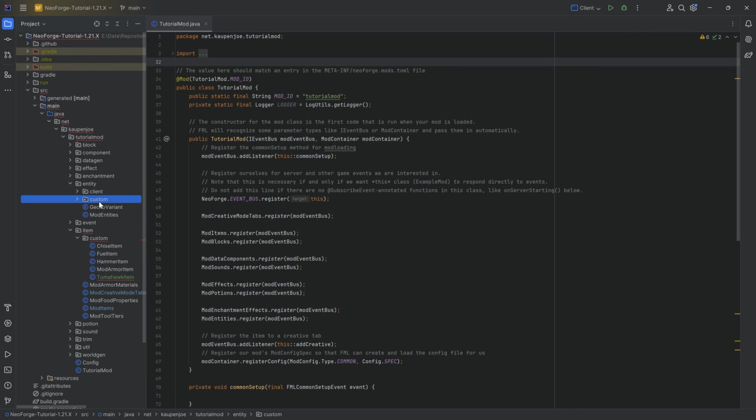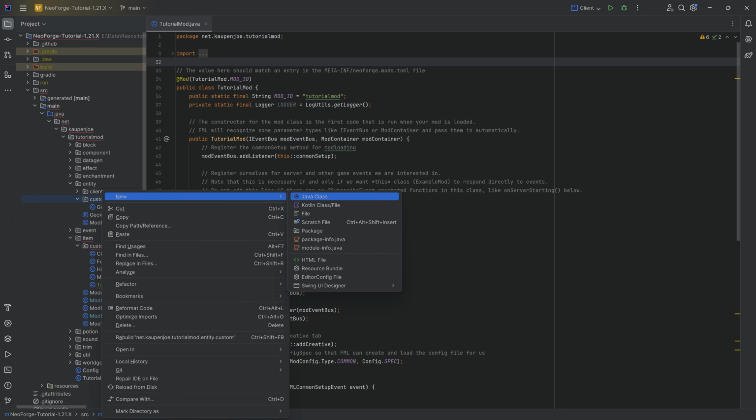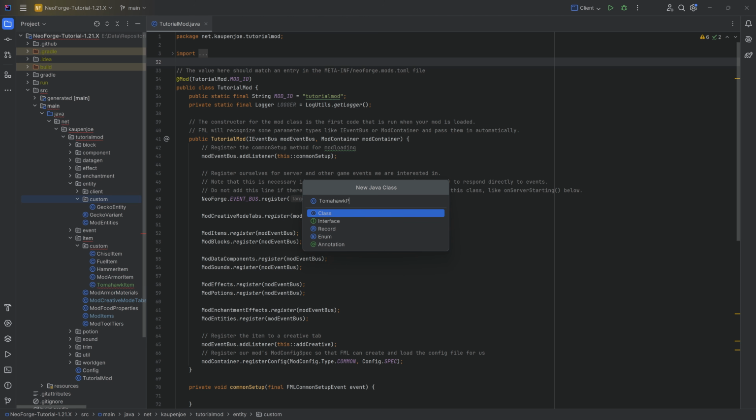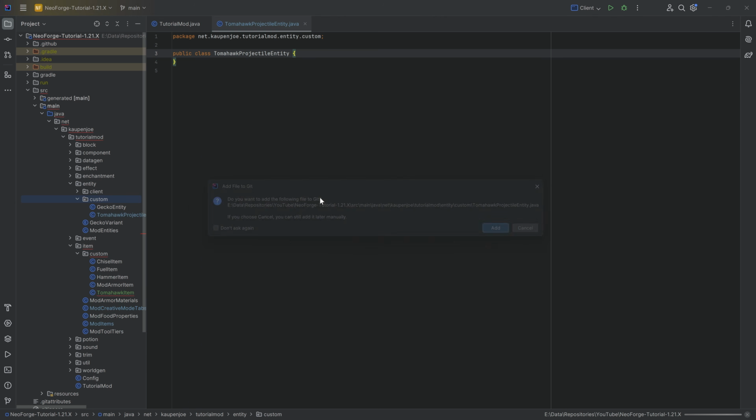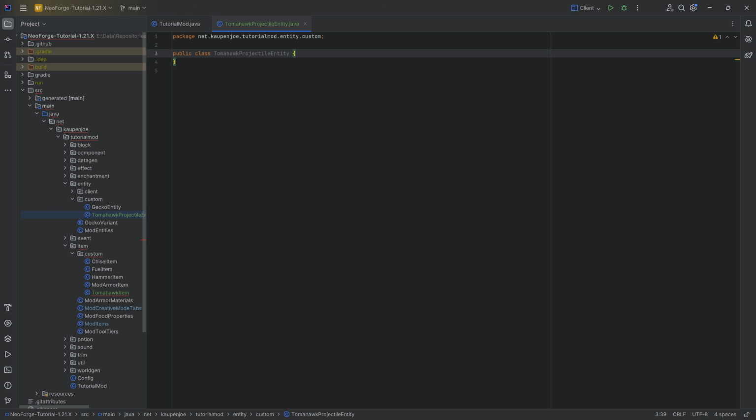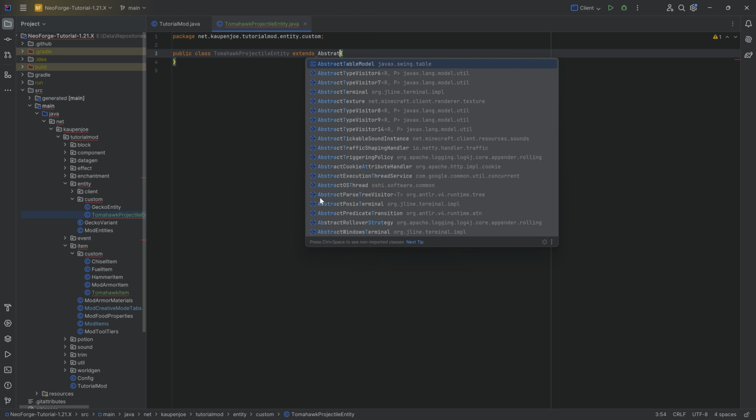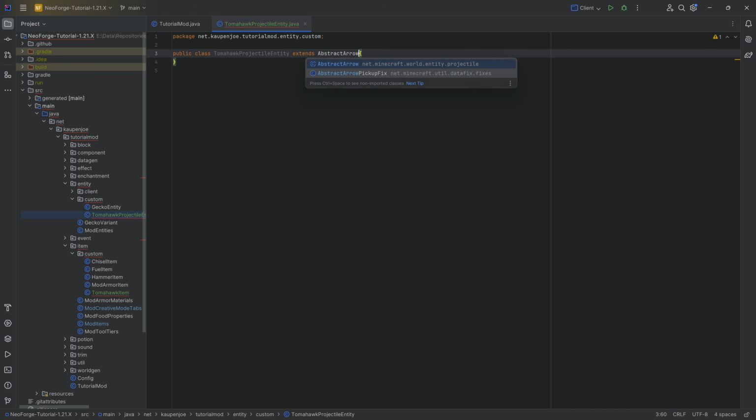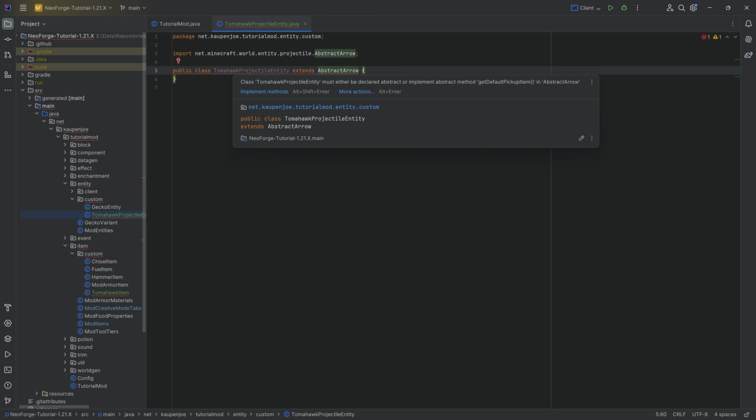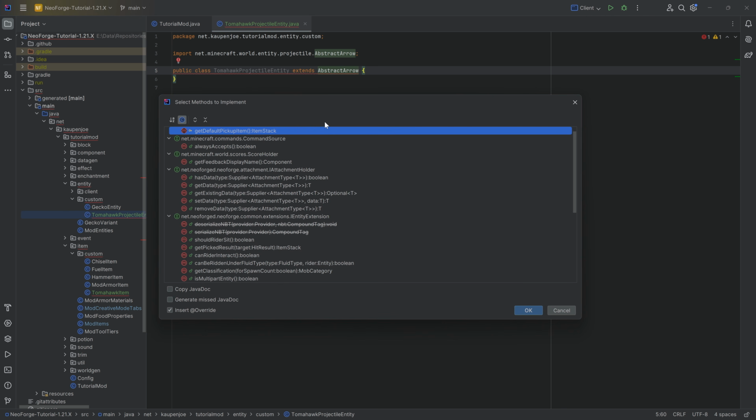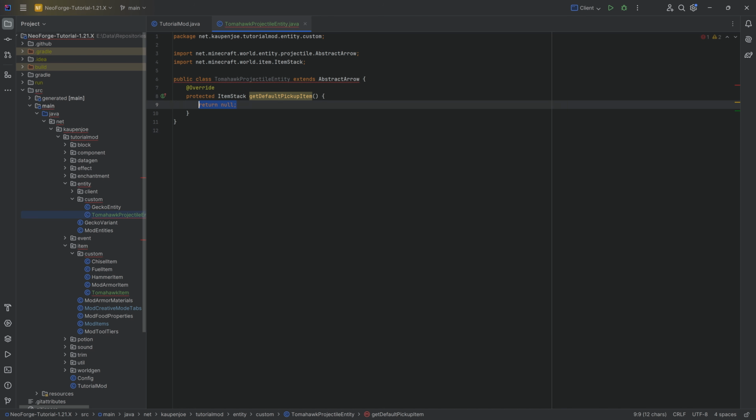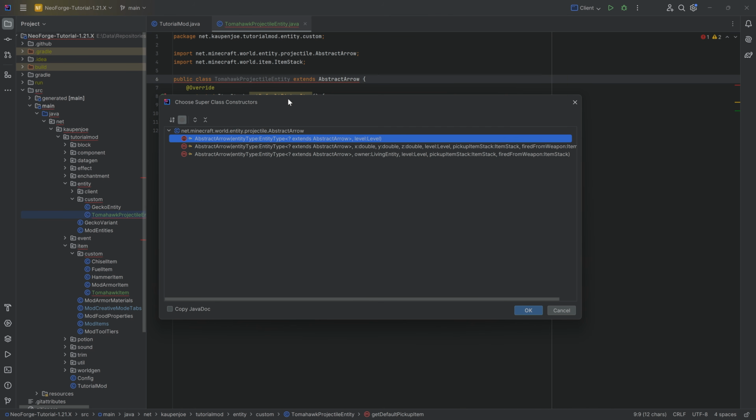Now that one is, as I said, semi-complicated, but you will see that luckily there's quite a few things that are going to be sort of easily explained. Entity, custom, and here we're going to make the tomahawk projectile entity. There we go. Crazy name of the class, but there we go. Now this will extend from the abstract arrow class, and the reason for this is going to get apparent in a second. We're going to hover over this to implement the get default pickup item method. We're going to hover over this again, create constructor matching super.